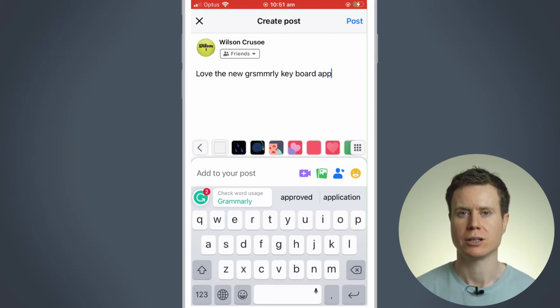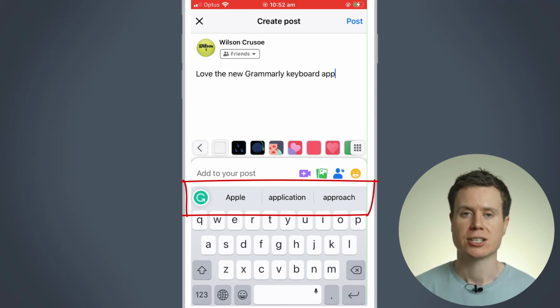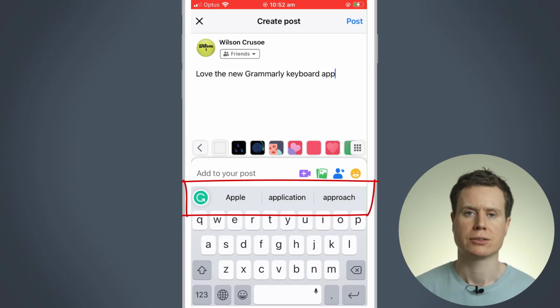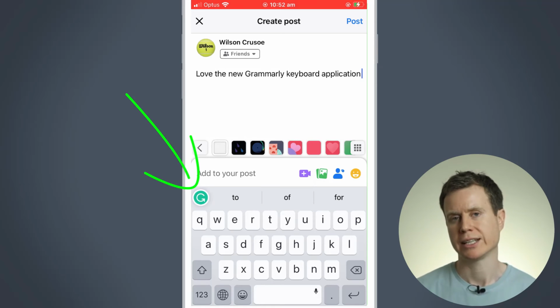keyboard as two words. You can see that Grammarly identifies the errors, and similar to a normal keyboard, we can click on each one to correct the spelling, and then we get suggestions for alternatives to common words. And you can see that Grammarly is recommending that I change app to application, so I'll click on that too. You'll see the Grammarly icon to the left there, and I'll show you how that works by writing an SMS.